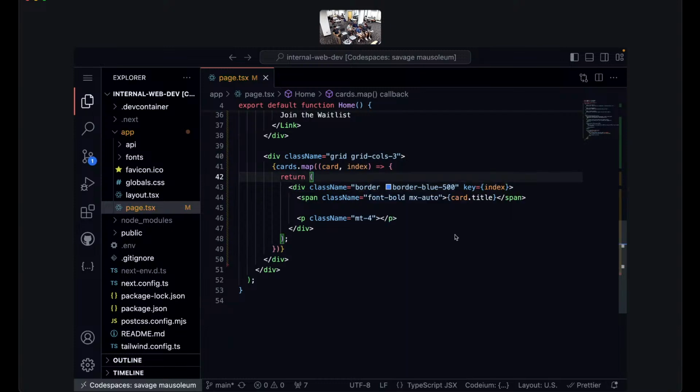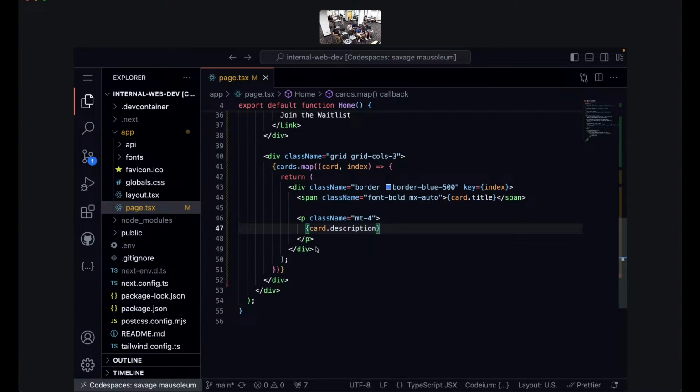Basically, when React, which is what Next uses to display content on a web page, is looping through an array, each item needs a unique identifier. That's what we're going to use the index for. That's not anything we have to worry about now. It's just a best practice. But yeah, now let's add actual text. Within that p tag, have a curly brace that says card.description.